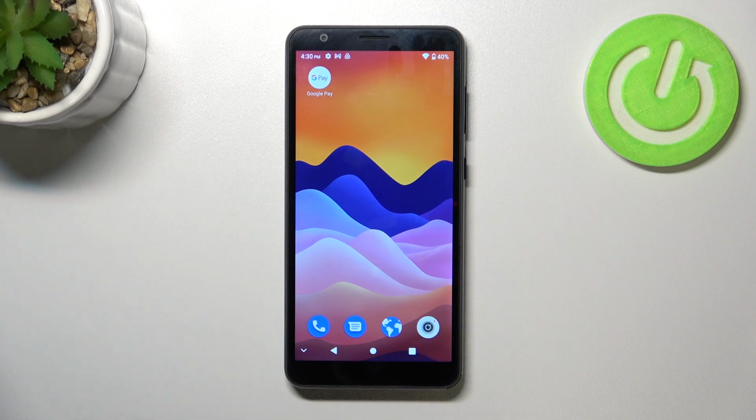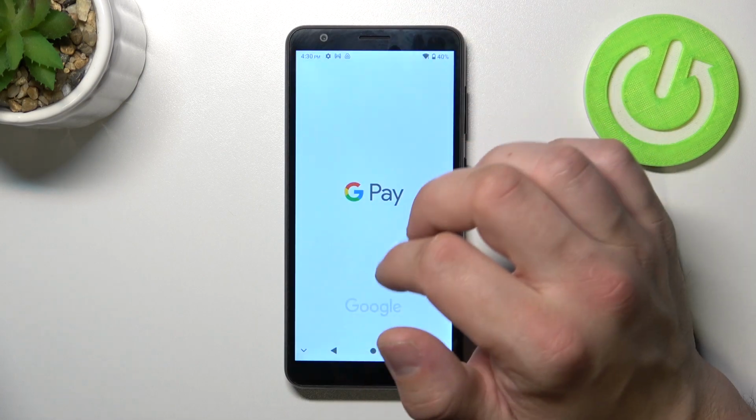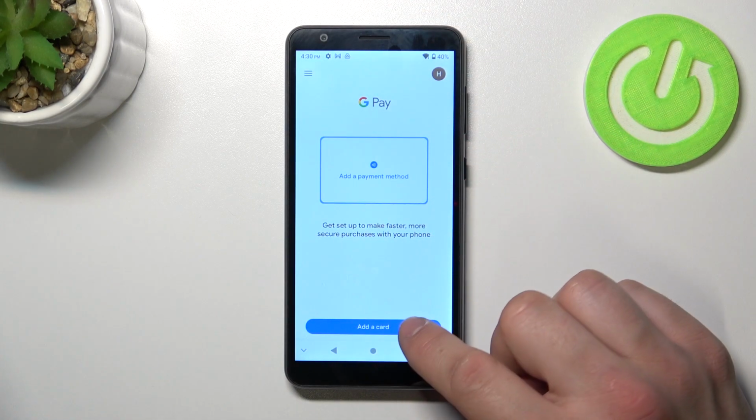In this video I'll show you how to add different types of cards to Google Pay. In the beginning, let's enter the Google Pay app and tap the blue button at the bottom of the screen.